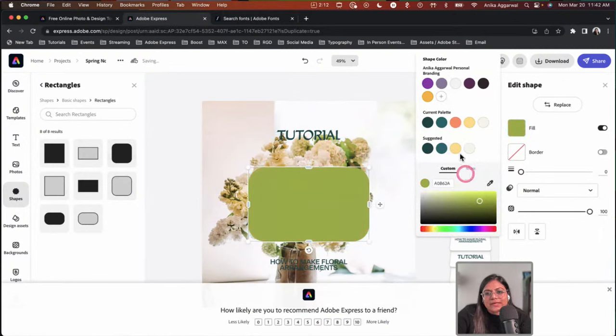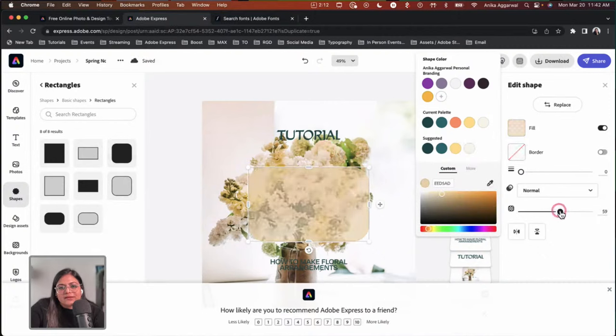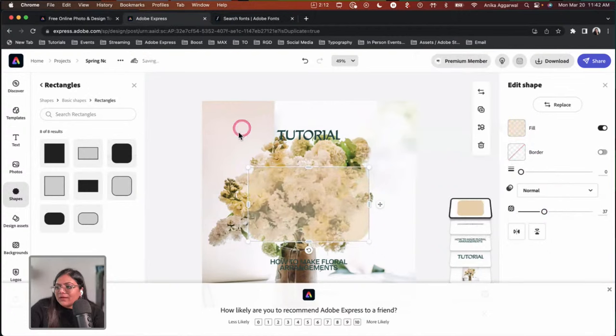Now this is too green for what I'm going for. So I'm going to pick a beige tone and then I can go in and decrease the opacity of this as well. So this is at 0% opacity and this is at maximum opacity right here. Love it. Okay. And then maybe I want to increase this just a little bit like so as well.